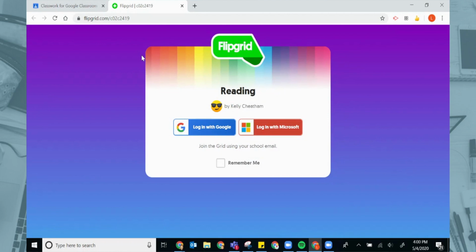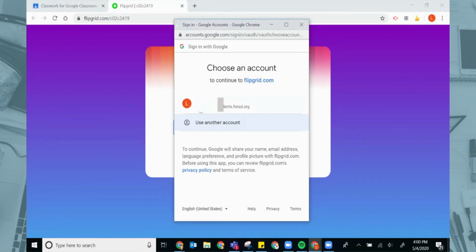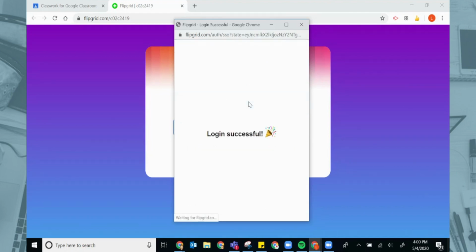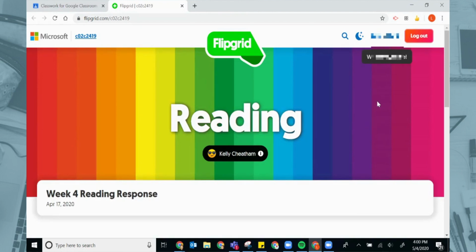And it's going to prompt you to log in. So again, it's really important that you follow your teacher's directions carefully. They might ask you to log in a specific way. So you have two options here. You could either log in with Google or you could log in with Microsoft. In this case, my teacher has asked me to log in with Google, so I'll select that option. It's going to open up this little window. I'll need to select my name. And now I'm successfully logged in.